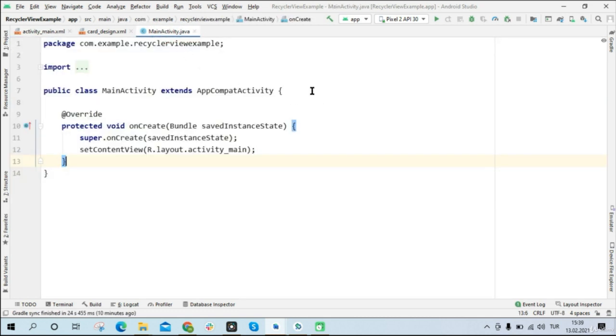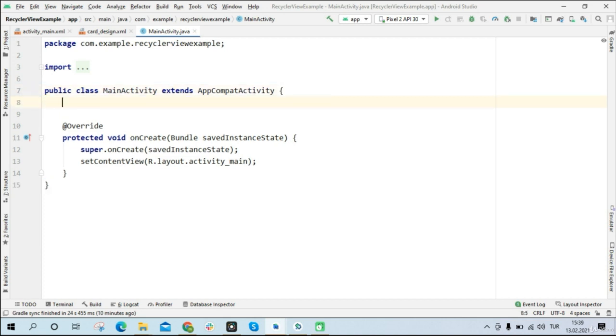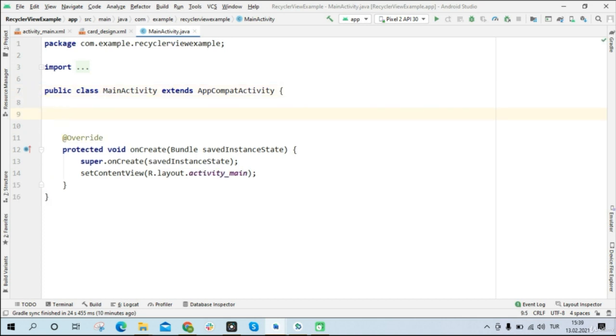Now, first we've got to define the components that we've made. And of course, we will define only the RecyclerView component in the main activity. We'll define the components that we use in the card design in the adapter class, and we're going to create that shortly. So for this, I'll write private RecyclerView, and I'm creating an object called RecyclerView. So now in the onCreate method, I have to match the RecyclerView with its ID.